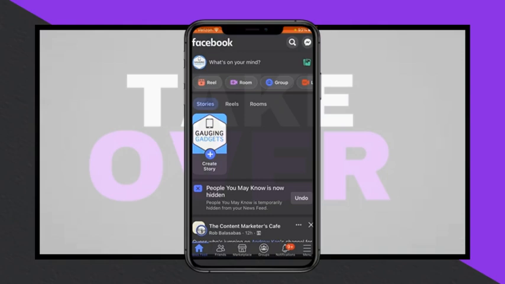To make your Facebook account completely private on your iPhone or Android phone, start by opening the Facebook app. Once you're in the app, open the menu by selecting the menu button at the bottom right. Scroll down to Settings and Privacy and select it.